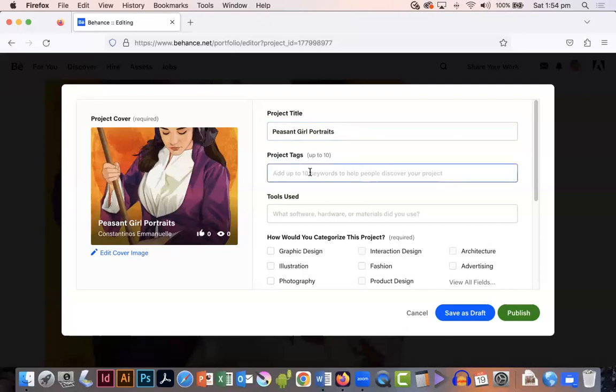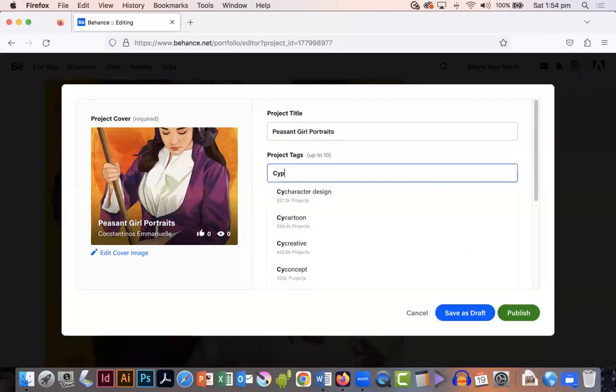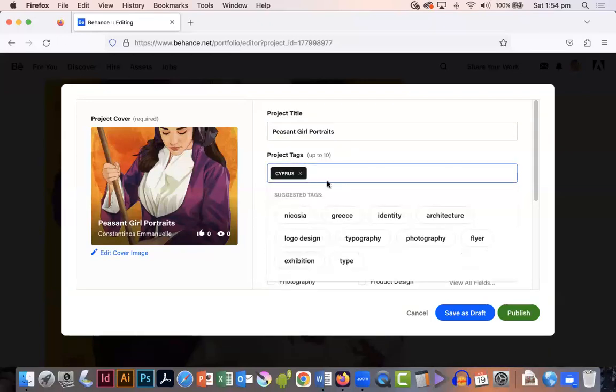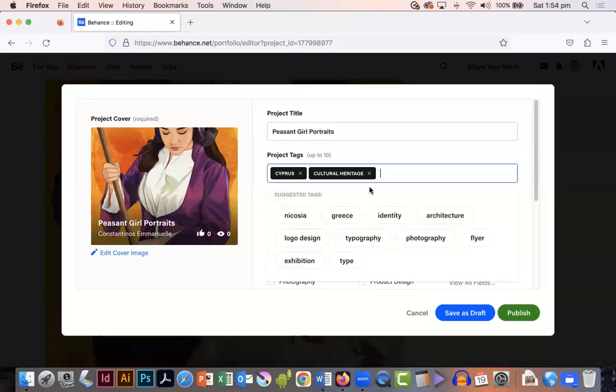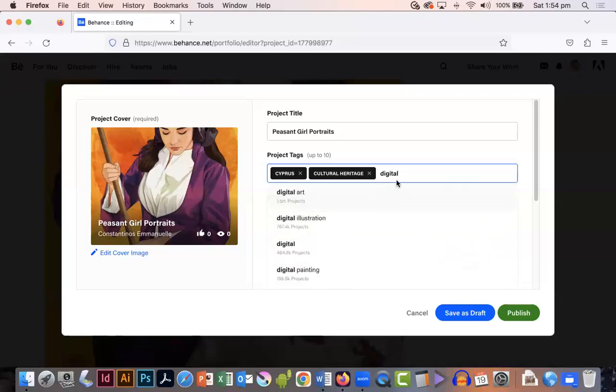Now, the tags, these are keywords that will draw people to your portfolio. So I'm going to type in a few keywords now. Cyprus being the obvious one. That is my ancestral home. Another one will be that these paintings are based on my cultural heritage. Spell it correctly first. Cultural heritage should come up now. There it is.